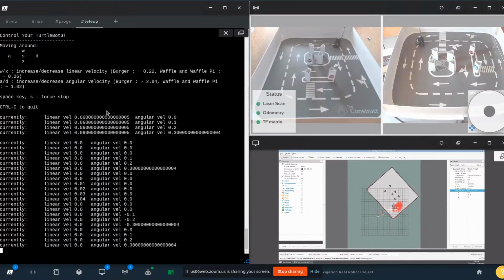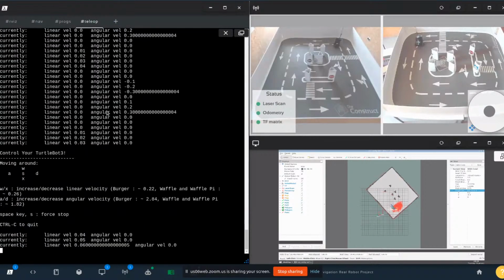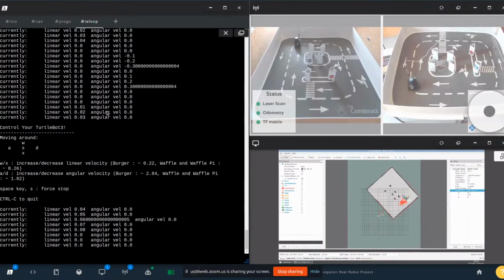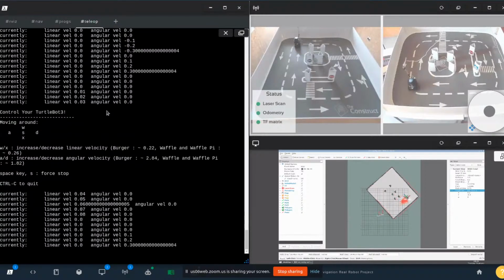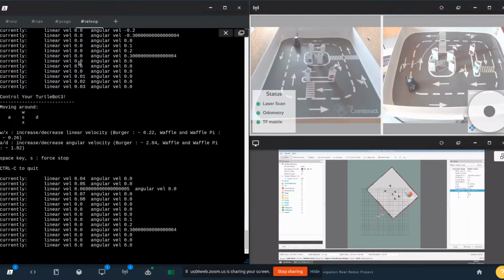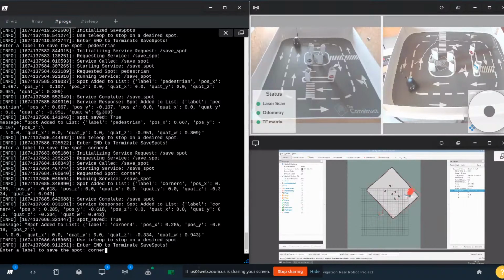So turn around, stop right there. We keep moving front. This spot is perfect for us. Just turn a little bit because that's the way we are moving. So turn around and then note the spot. So this is corner 2.